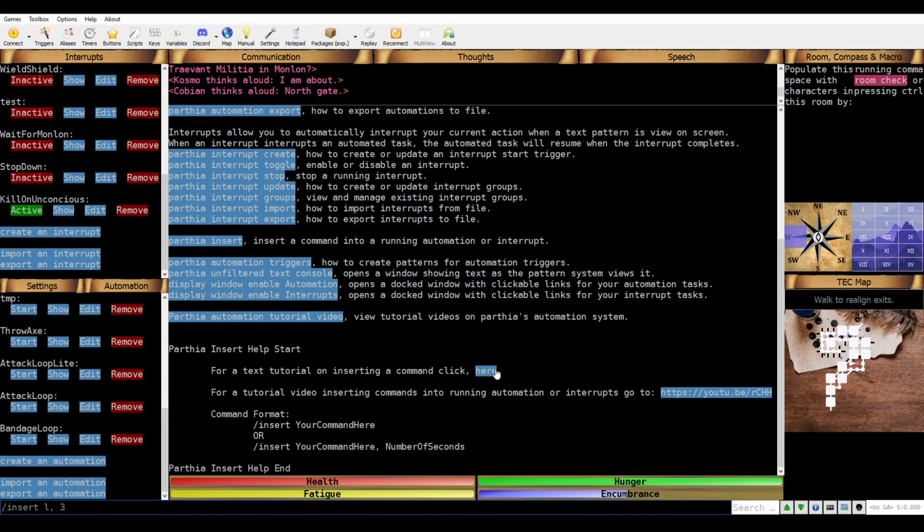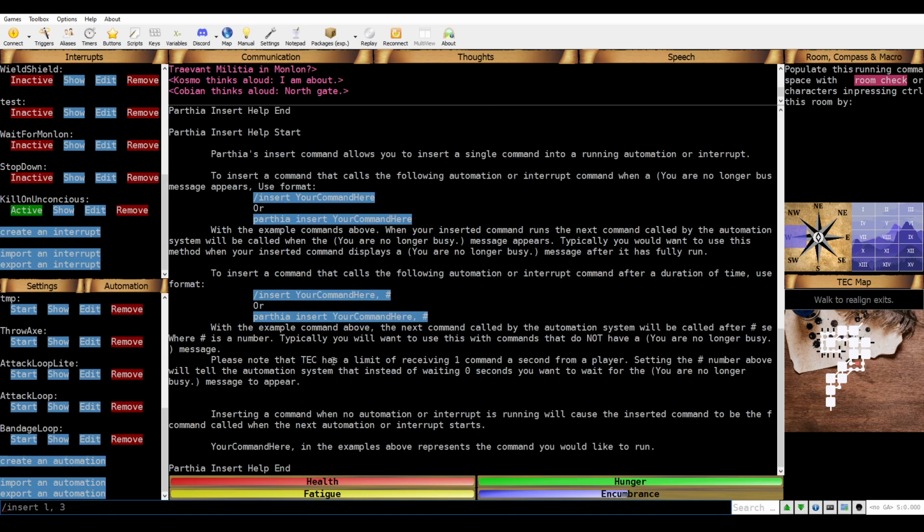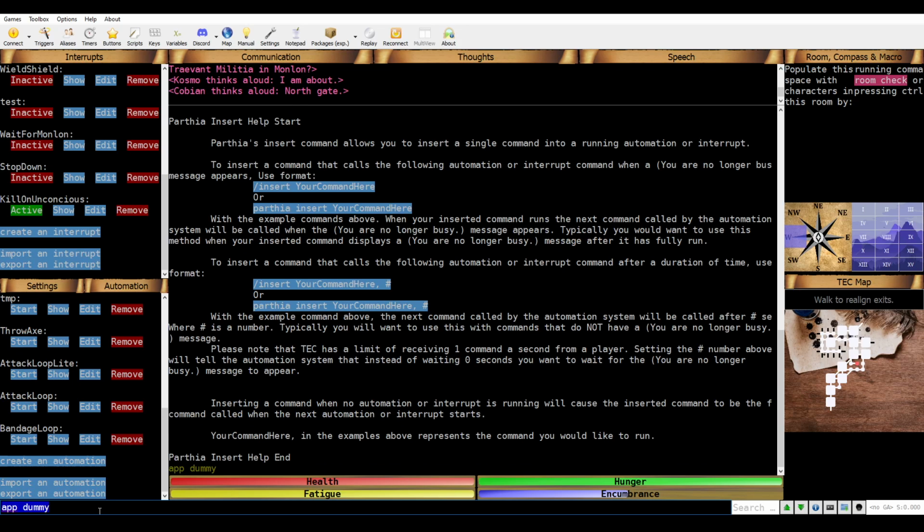If I actually click the text option, one thing that it is going to point out to you is that you can also run these as Parthia insert, so the full command as well, rather than just slash insert. Typically, I would assume most people would want to run slash insert, but I left Parthia insert there simply as an option.